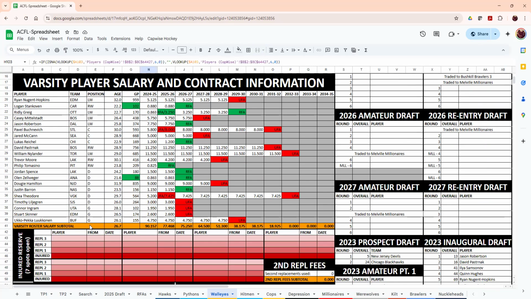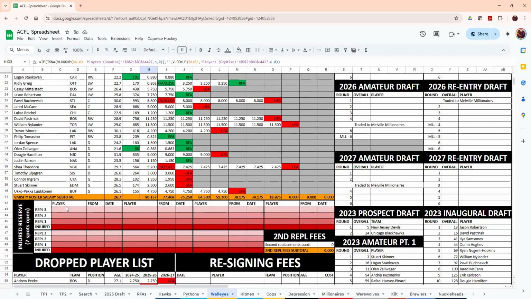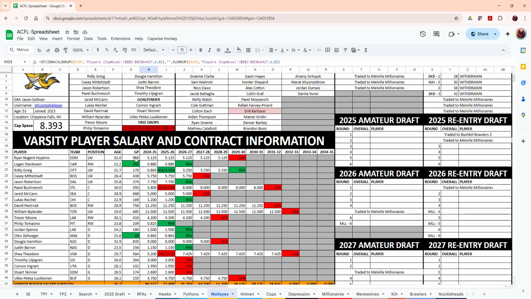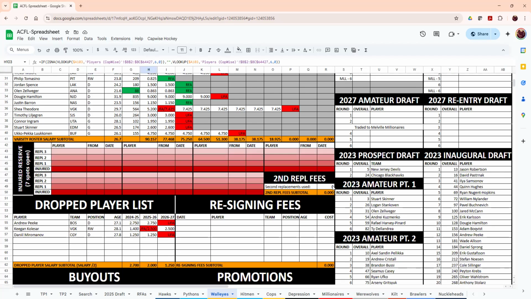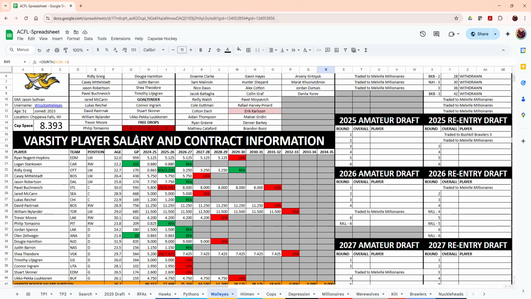A more complicated thing, IR replacements, buyouts, drops, free drops, everything else. You're going to want to check all over the place. You're going to want to make sure like, oh, yep, IR looks good. I got the right guy on here. It was a second replacement. Yep, added one there. Cool. I also did a free drop. That X'd out. So just double check everything. Make sure everything's working okay.